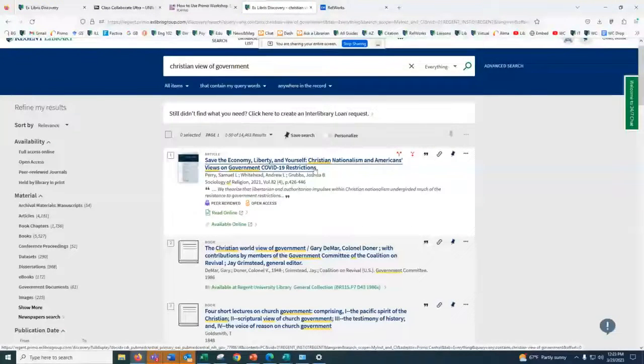Save the economy, liberty, and yourself. Christian nationalism and Americans' views on government COVID-19 restrictions. So it's about COVID, but it's actually about political philosophy, because it's about liberty and Christian nationalism and how those are tied together. So that could be relevant to me. And notice we have it online. So if I need my source right away, that's good.